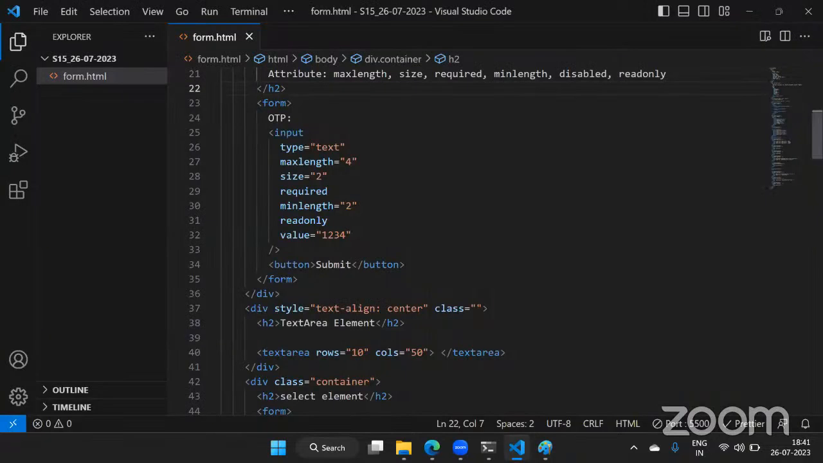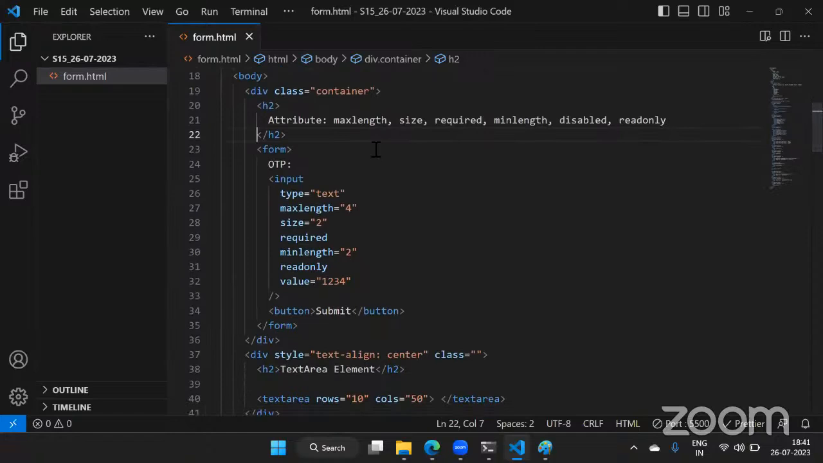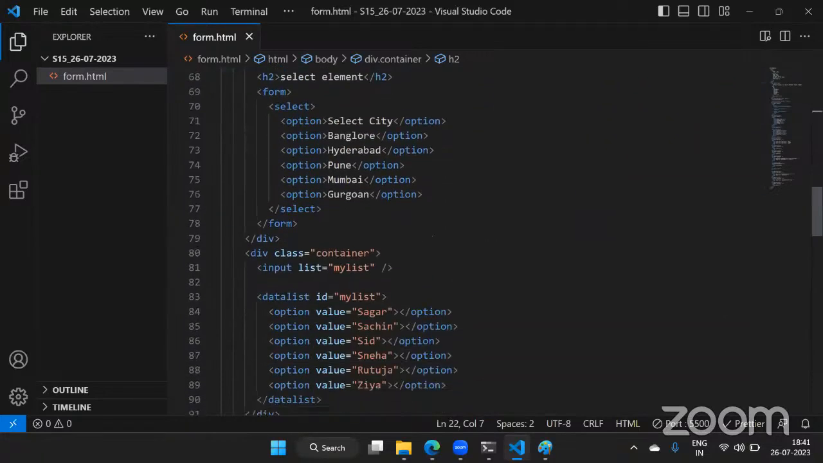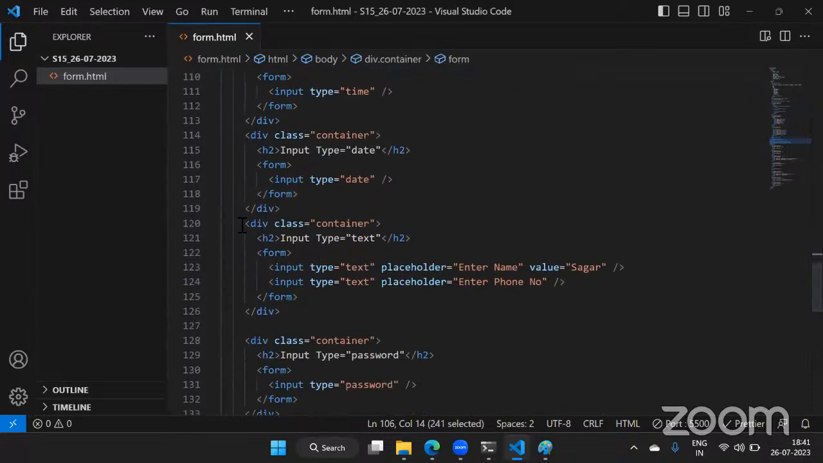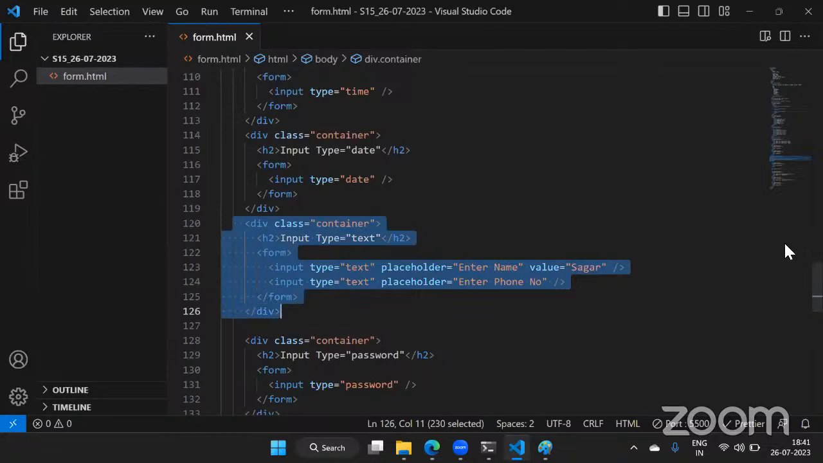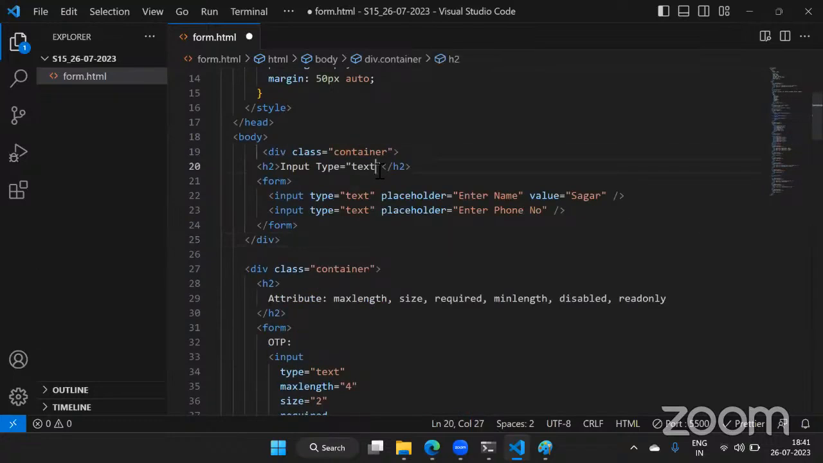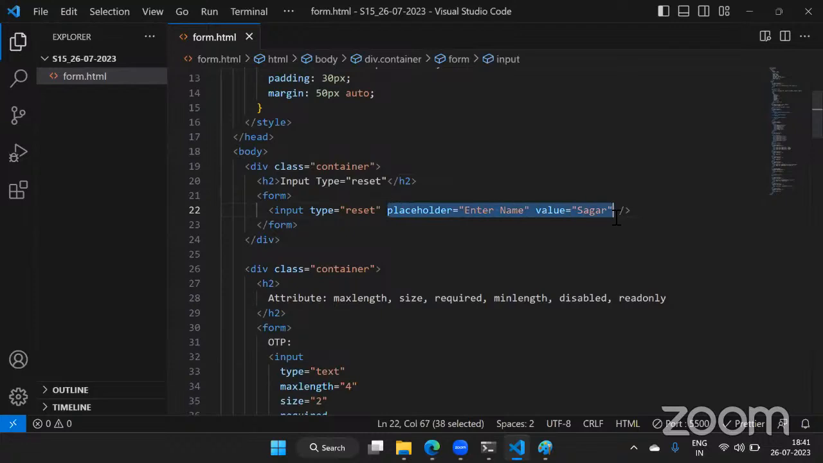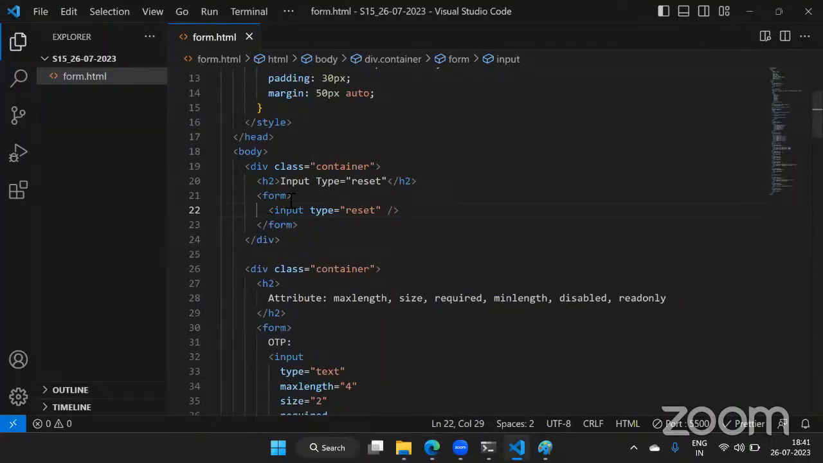There is one more value I forgot to explain related to this input type: reset and submit. Suppose I take the input type value as reset. Remember, reset. Whenever I use reset, what will it do? It will create one reset button. Now, what is the functionality of that reset button?